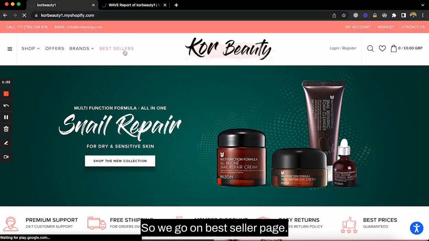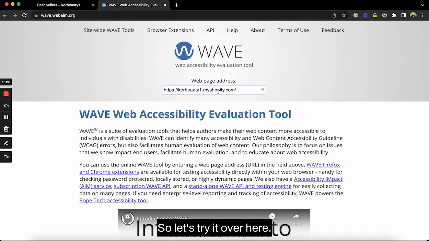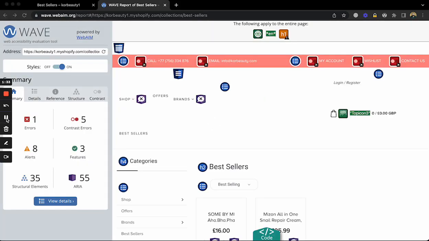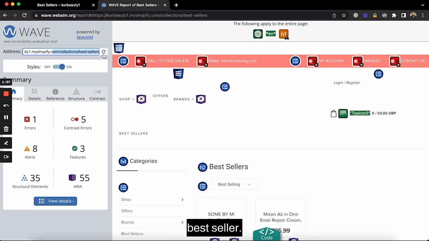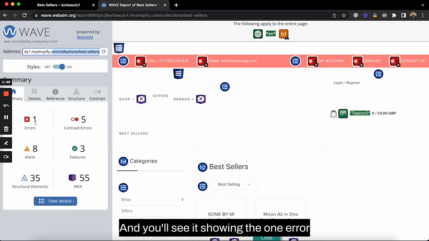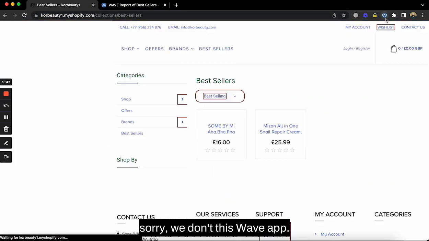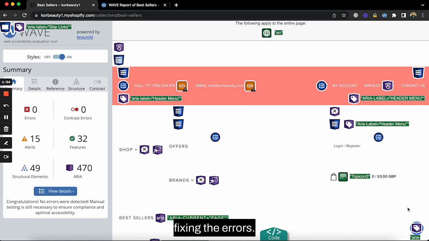So we go on the bestseller page. As I showed you, on that page there were zero errors, so let's try that over here. Let's run the command. Okay, the page is loaded, and you can see it's the same collection page, bestseller, and it's showing 1 error and 5 contrast errors. But if we come on this page and run this WAVE app, that's not the case. So basically these apps are hiding the errors, and they are not actually fixing them.